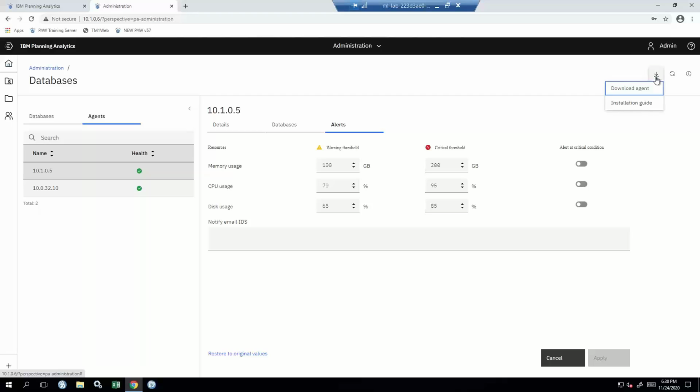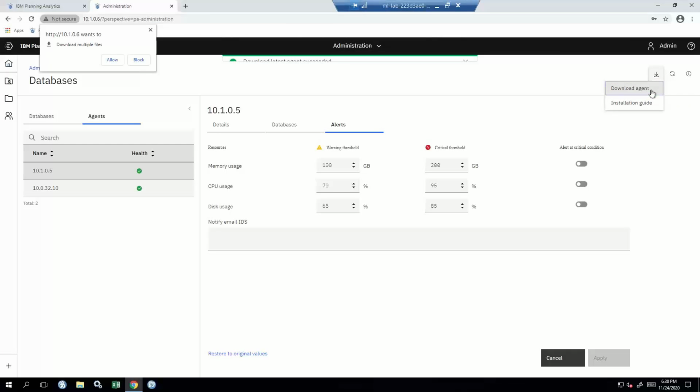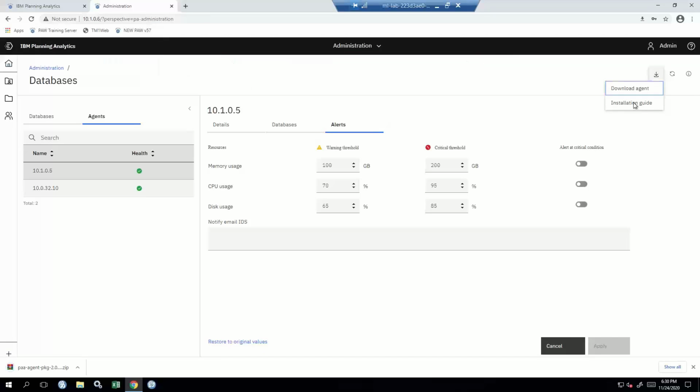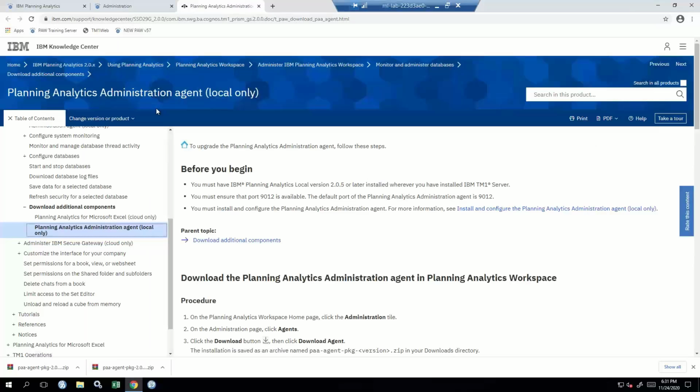Up at the top, I noticed some buttons. So I can do this little first icon here. I can download the new agent. The latest and greatest will then automatically download. Or I can download my installation guide, just as easy as that. This will pop you over to the IBM Knowledge Center 2.0.0 version for administration agents, exactly where you need to be.